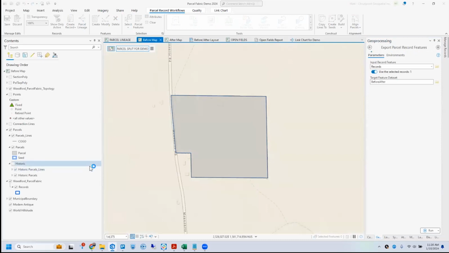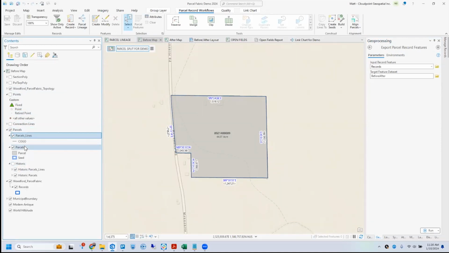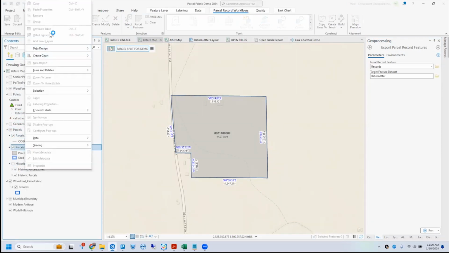Now in your before and after map, you are mapping your layers to that staging geodatabase, that before after data set. So you have my layers here set up with the records, with the parcels. And we have that set up mapped to our staging geodatabase. And now I'm going to show you once I get into my attribute table here.